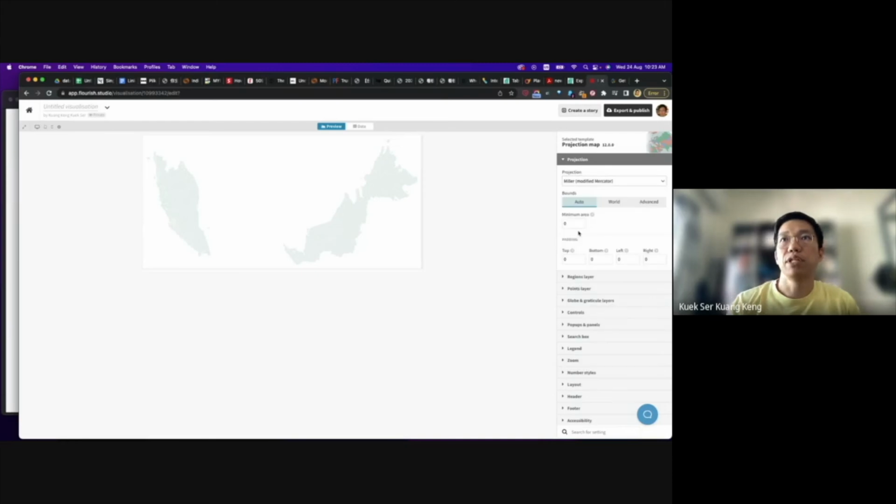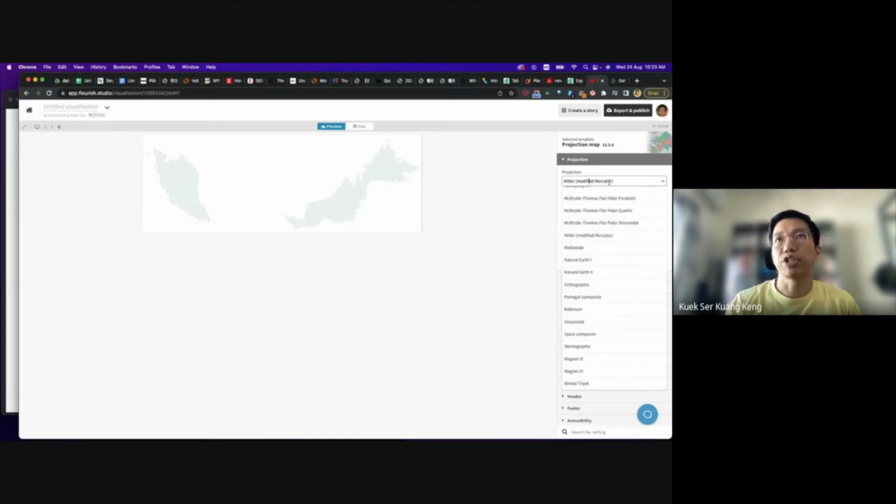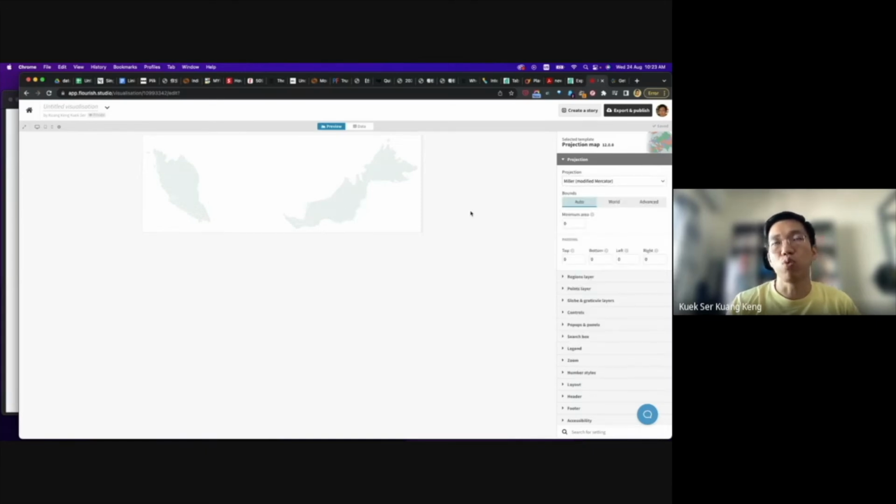So if I click on Miller, now this is the more typical one, right? The shape. Actually, all these projections are correct. It's just different ways of projecting the shapes on a flat surface. All right, so now we have all these constituencies, right?